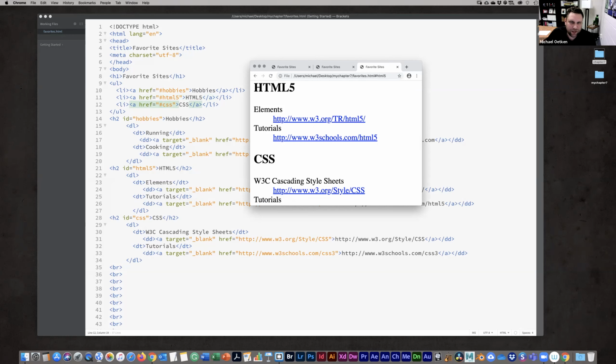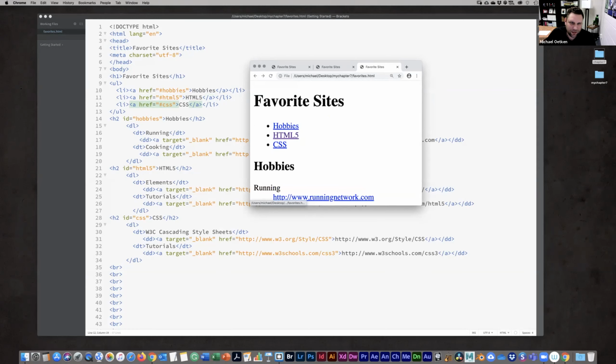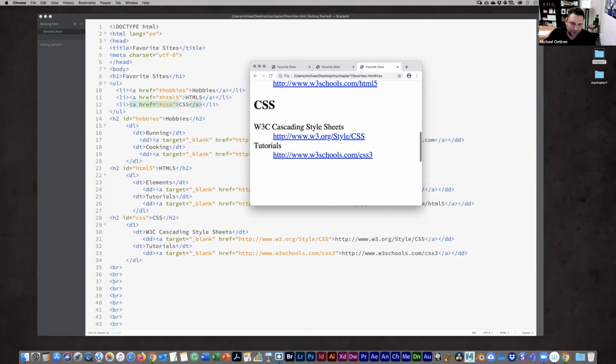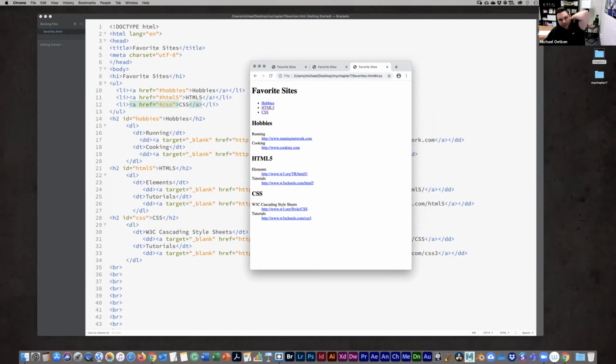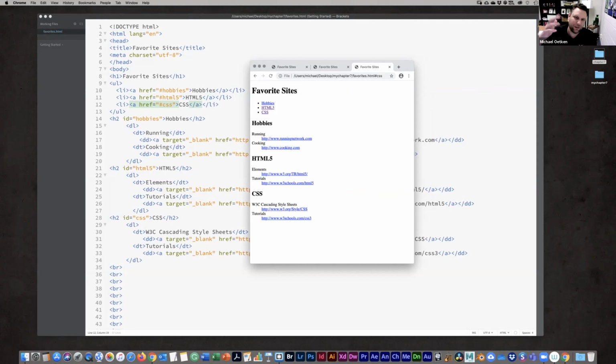So now you see I clicked HTML5, took me right down to that section. Click CSS, takes me to that part of the page. This works a lot better if you have a really long list of things, or a page that scrolls for quite a bit, where you have a lot of content in there. This one's a little harder to tell because we don't have a whole lot going on there.